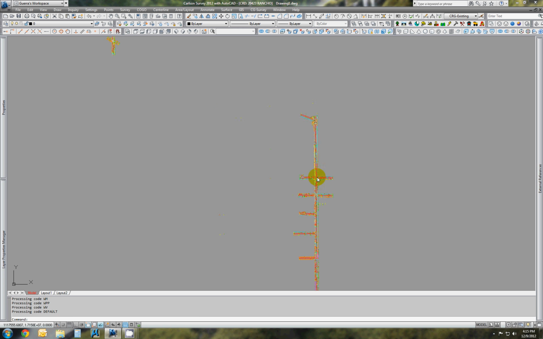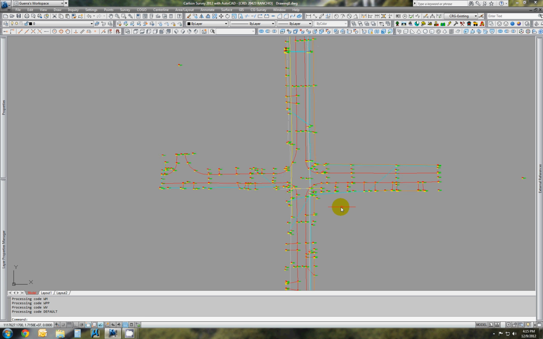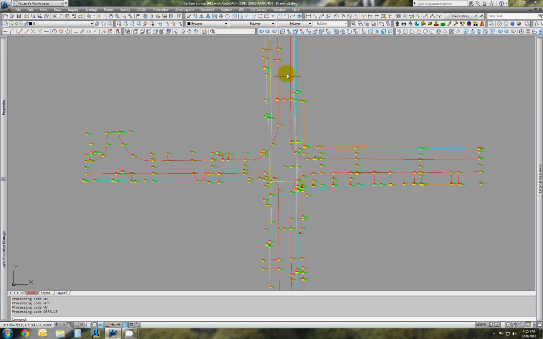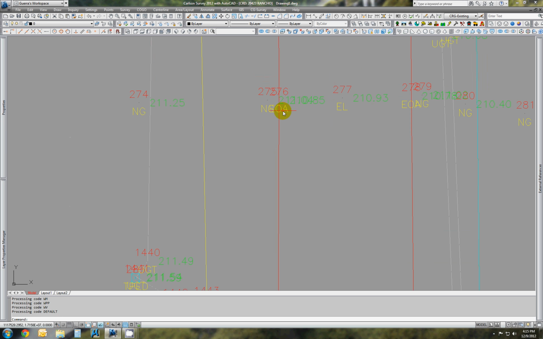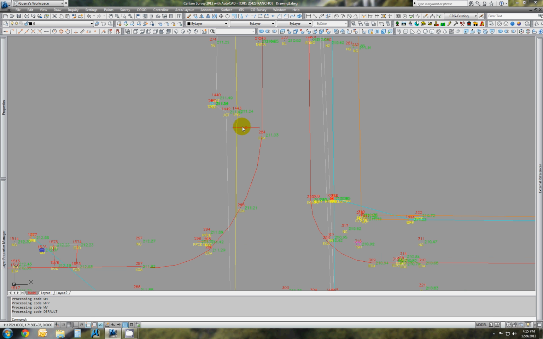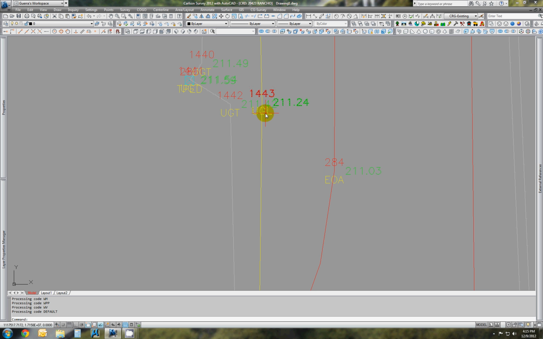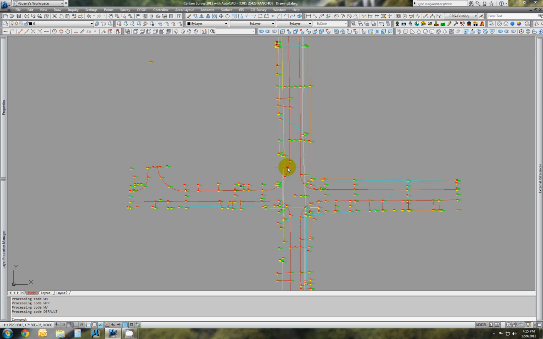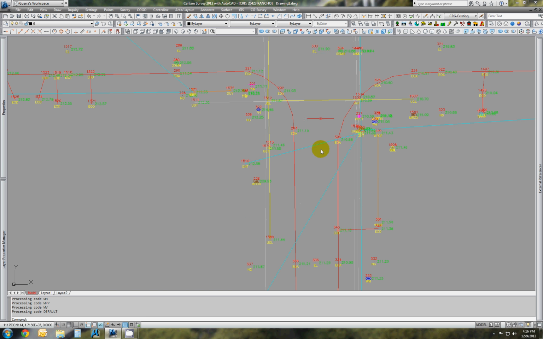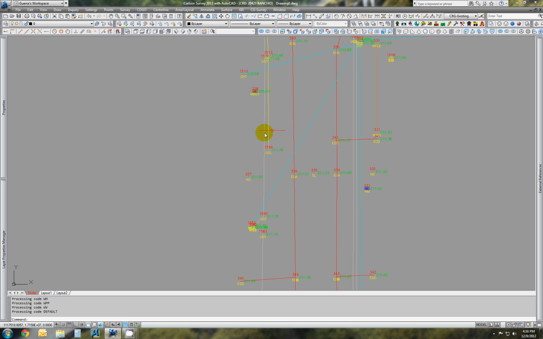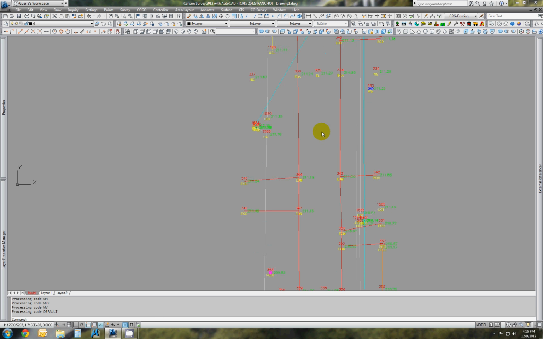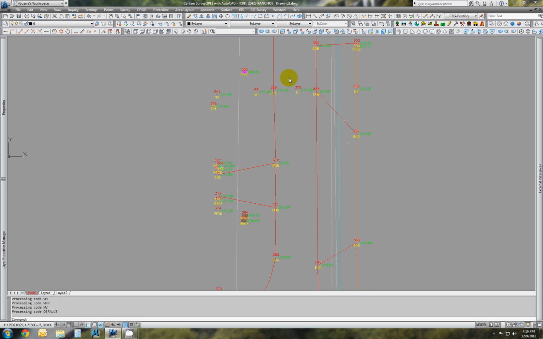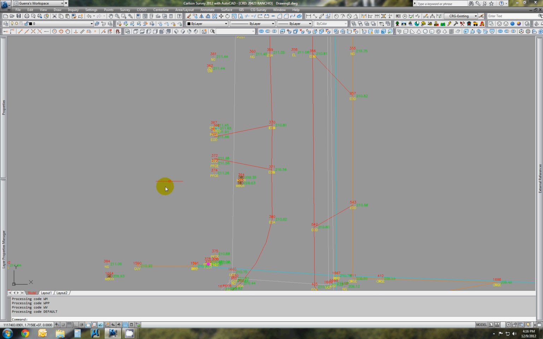Go ahead and zoom in, and you'll be able to see our edge of asphalt, underground telephone, underground gas lines. Everything has been processed and looks relatively good. Have a mailbox here, and that's it for the tutorial.